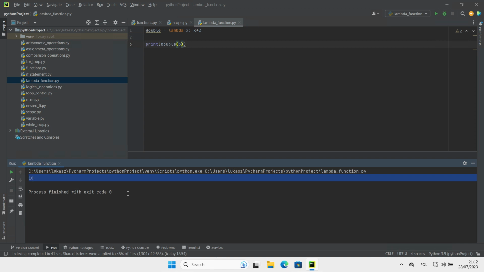In the above program, lambda x: x * 2 is the Lambda function. Here x is the argument and x * 2 is the expression that gets evaluated and returned.